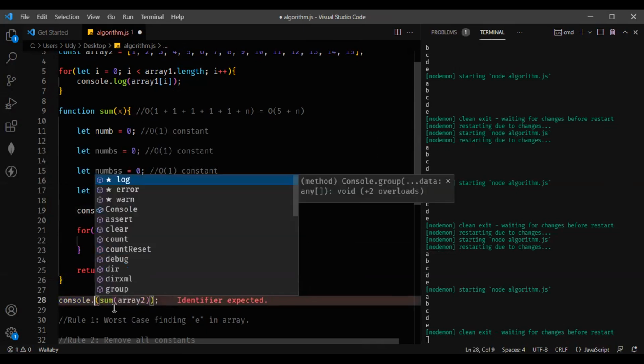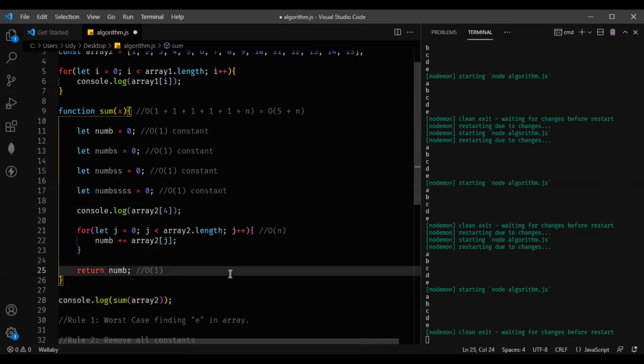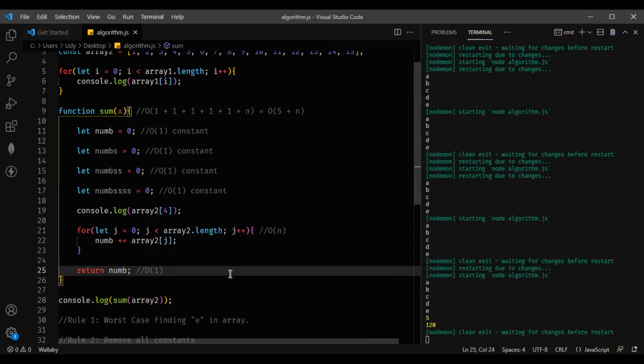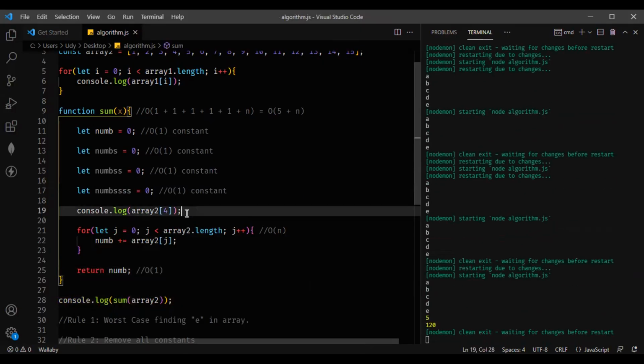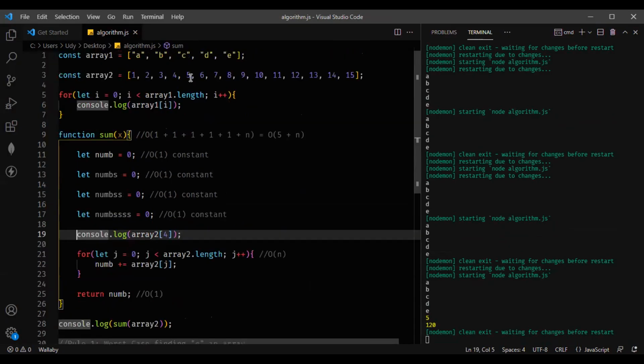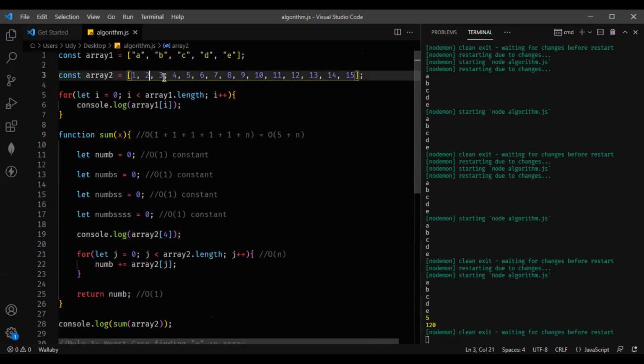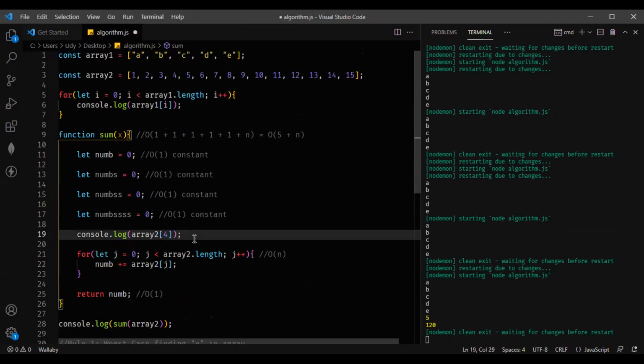Hello, did you see what I just did? Yep. Console.logging an item. Yes. At line 19, I'm accessing the item at index 4, which is going to be 5, right? 0, 1, 2, 3, 4, which is going to be 5. Now, this operation is going to run at O of 1.